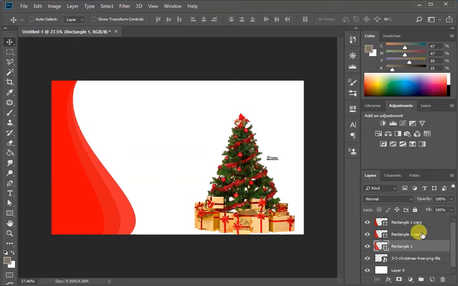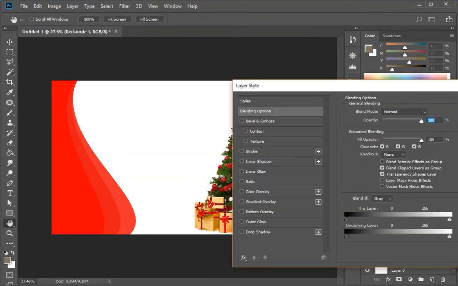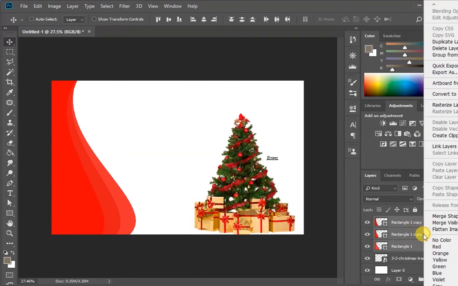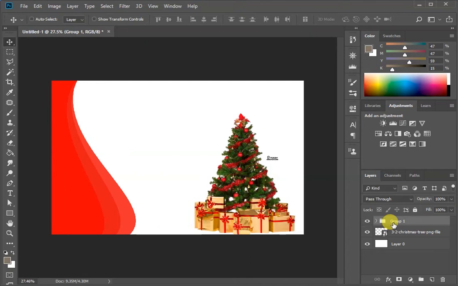But I want to show you that you can arrange your work by selecting these three. Hold down the Ctrl key while clicking to select more than one layer. Then press Ctrl G on the keyboard, or right click and choose group layers. Just press Ctrl G, it groups them. You can rename it to just anything you want, shape or whatever. I don't have anything particular in mind. So this is our Christmas tree.